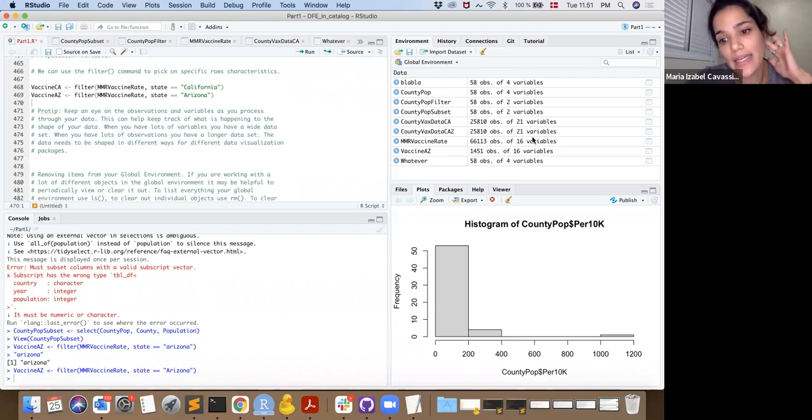So Michael is asking, can we combine the select and filter? Yes, tomorrow you're gonna see how powerful dplyr is, especially with this sign here. I'm gonna show you how to combine different filtering steps into your analysis. With this sign here, you can combine different filtering steps, so the select and filter function.